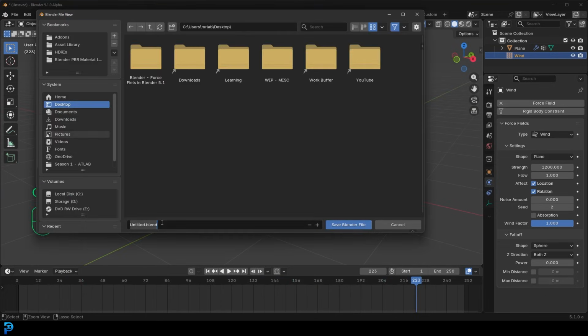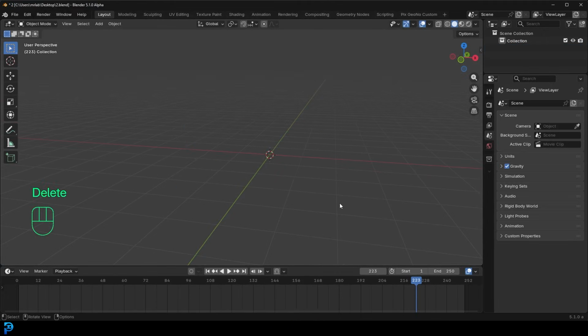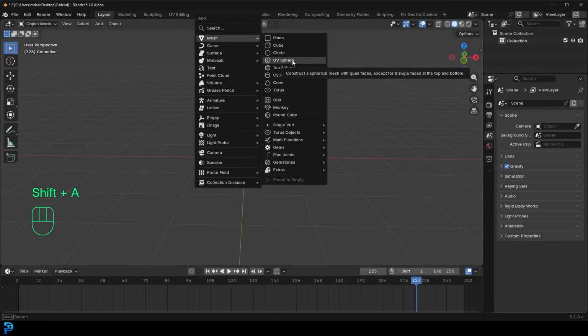I'm going to make sure to save this to my desktop as an example. So in the next example, let's select these objects. We'll just go ahead and press delete. And then let's go Shift A, go to our mesh options, and add in a UV sphere.